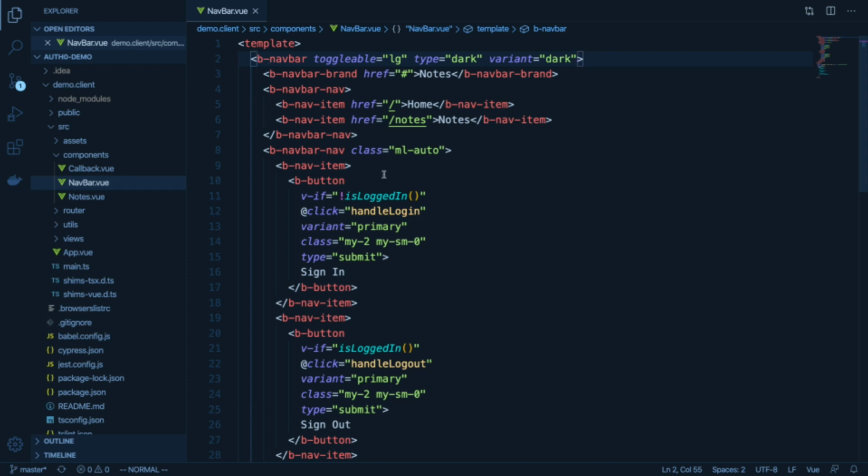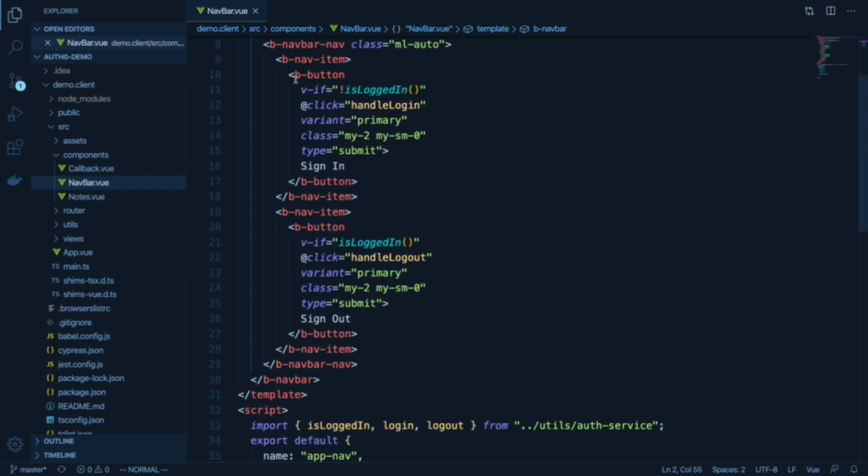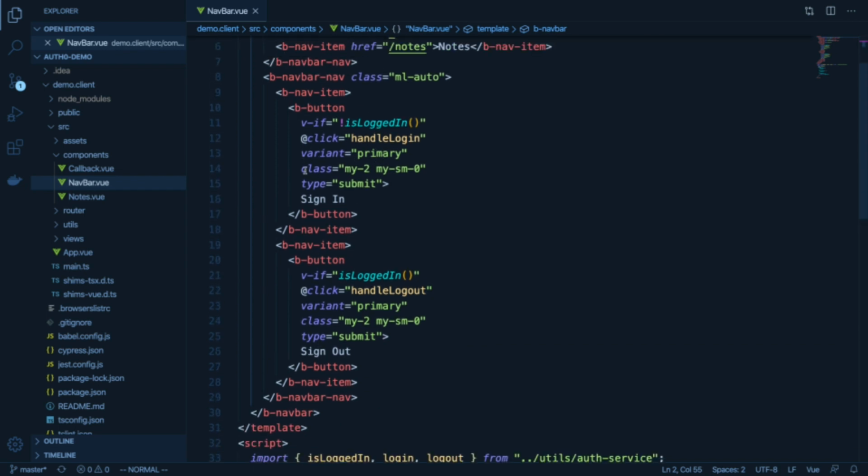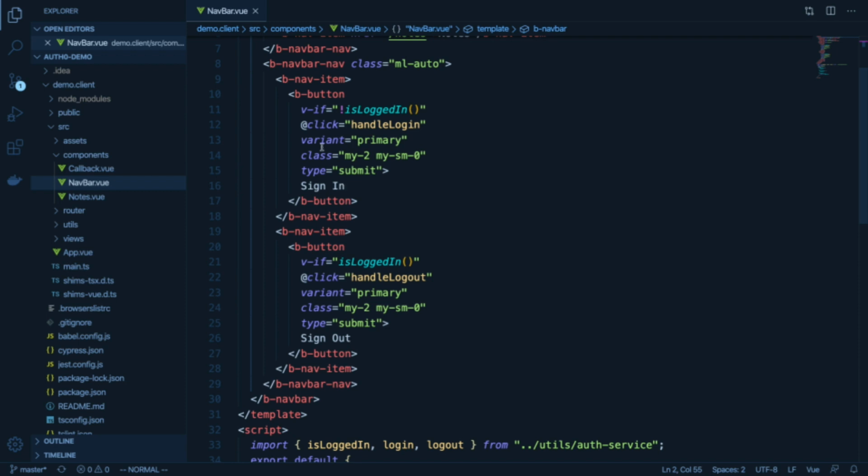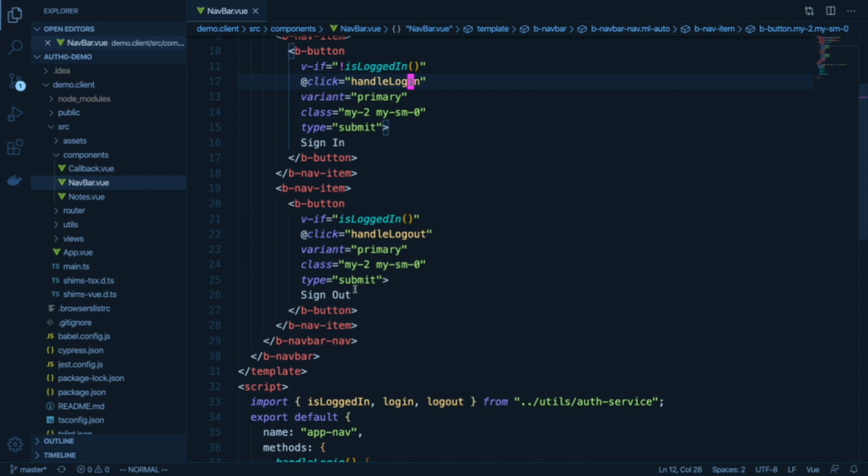And so I've got a navbar, and then the two most important parts of this navbar are the sign in and the sign out buttons. We're only showing the sign in button when we're not logged in, and we're only showing the sign out button when we are logged in. And when we click on sign in, we're handling that with the handle login method, and likewise handle logout when we need to sign out.